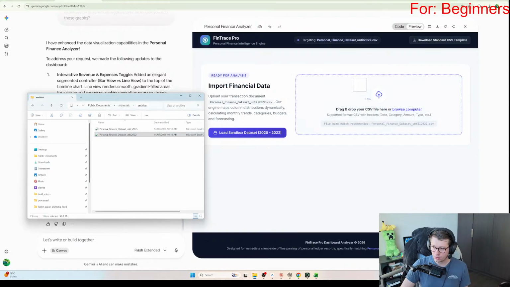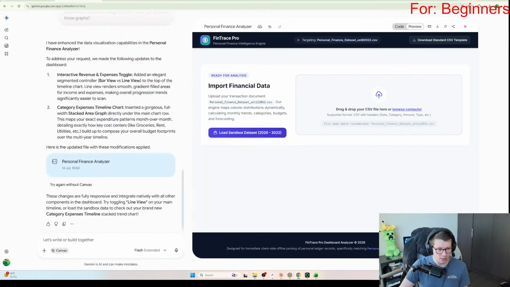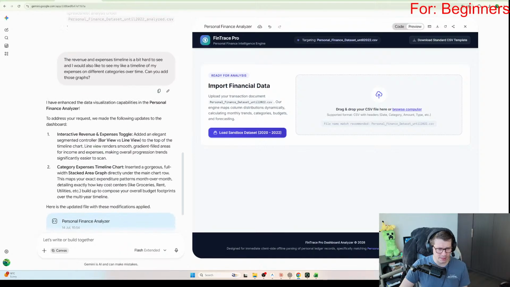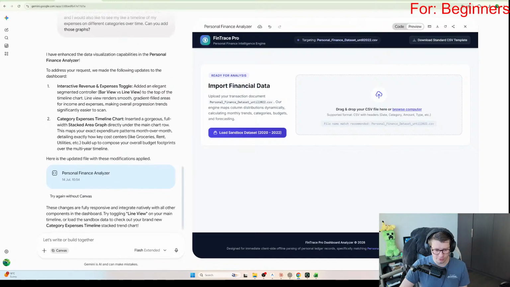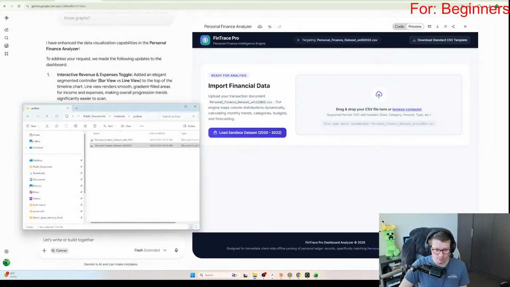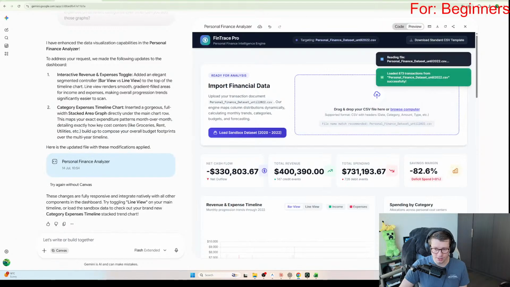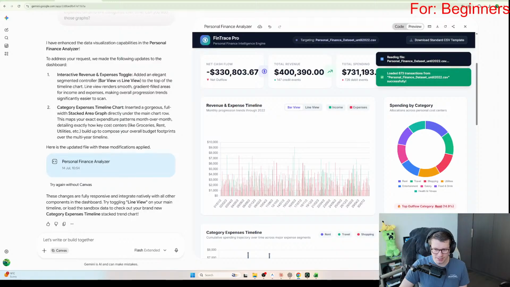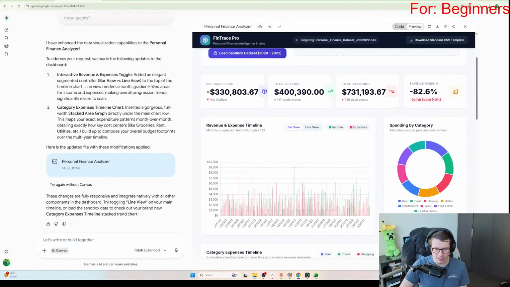I'm going to drag and drop this personal finance data set. So we've made some changes. We asked it to make the revenue and expenses timeline a bit easier to see in this first vibe coded app that we've made. And we're going to drag and drop our 2022 data set there. And then we see it's loaded all 800 transactions and it's given us a new kind of finance dashboard.